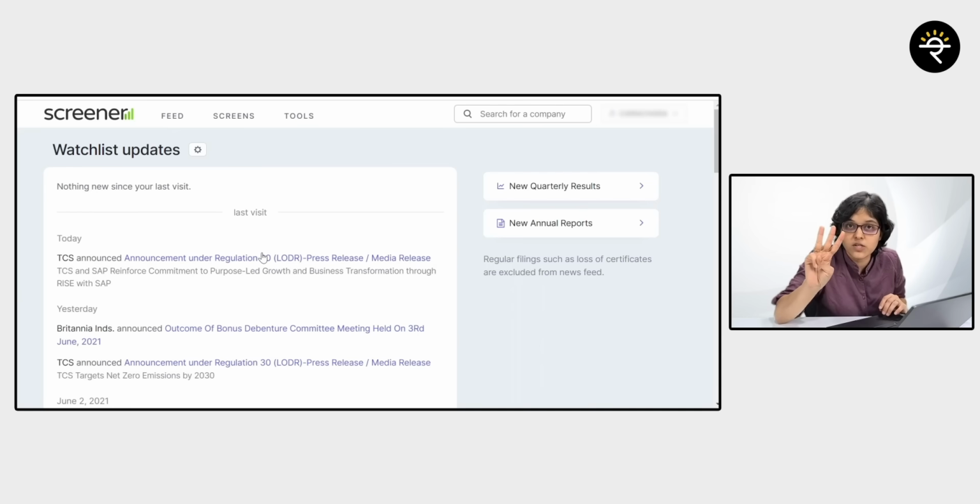So assume you have 3 watch lists. Then will this entire news feed contain stocks information about all 3 watch lists? No. Whichever is your primary watch list, only updates about those stocks will appear in your home screen feed. Okay. Then you have 2 more things.